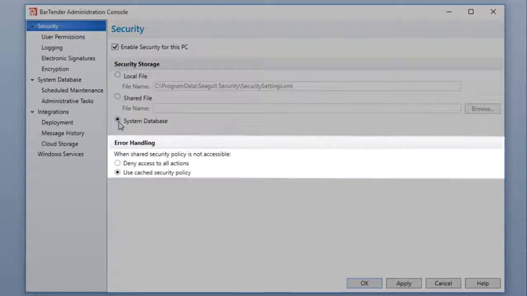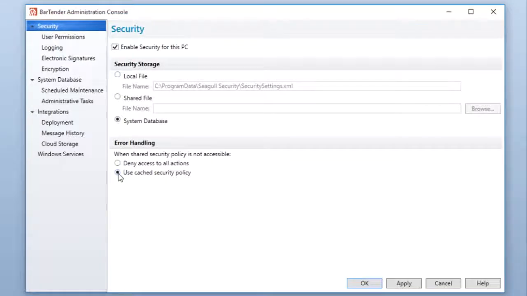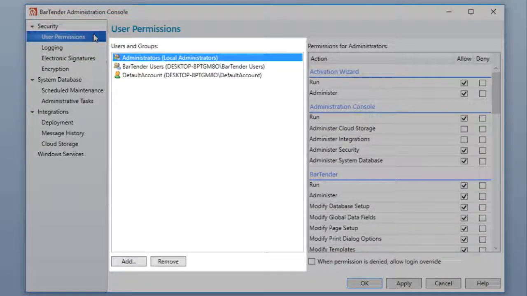The error handling options allow you to choose how BarTender will respond when a shared security policy is not accessible to a given machine. You can choose to either deny access to all actions or use a cached security policy. To set user permissions, open the User Permissions node under the Security heading in the navigation pane. To assign permissions to a user or group in Administration Console, that user or group must exist as a Windows user, either locally or on the Windows domain.